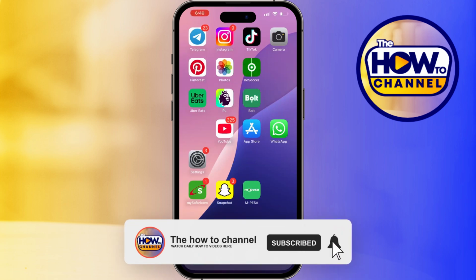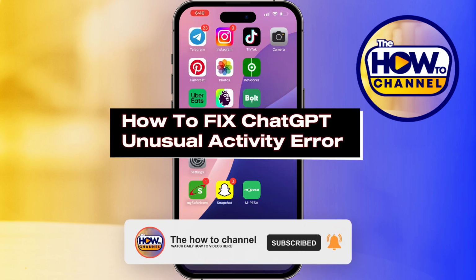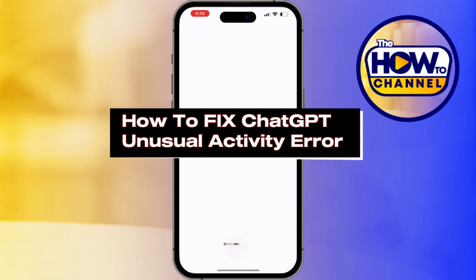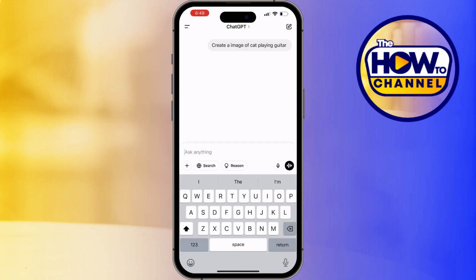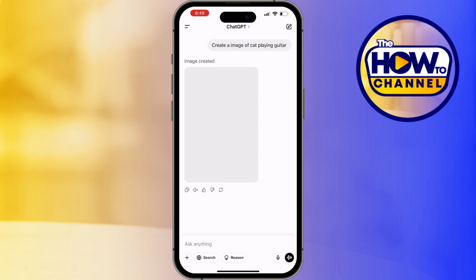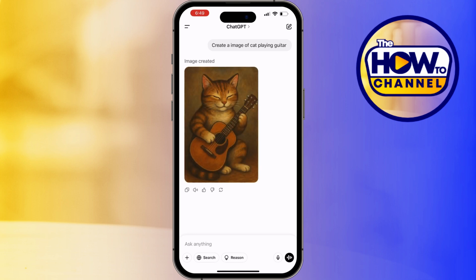In today's video, I'm going to show you how to fix the ChatGPT unusual activity error. If you're getting a little pop-up inside of ChatGPT that is basically telling you that there's some unusual activity going on inside of ChatGPT, there's a couple of things that you're going to want to keep in mind here.